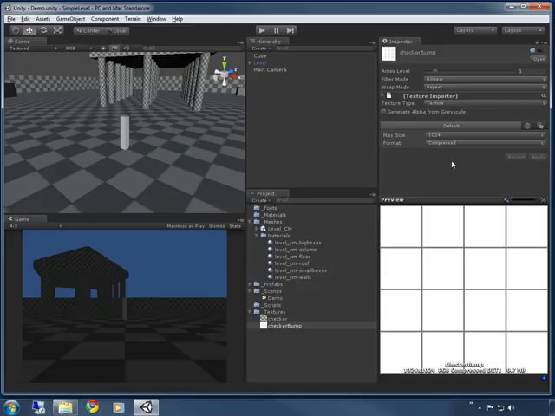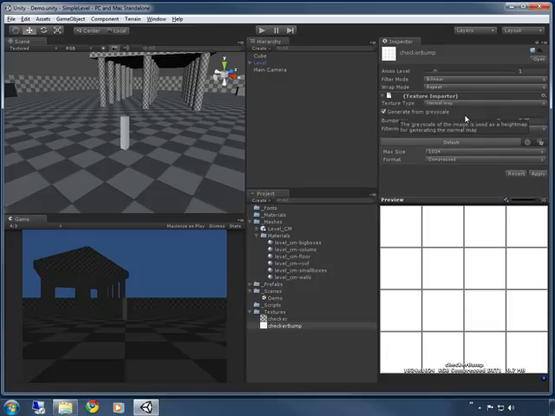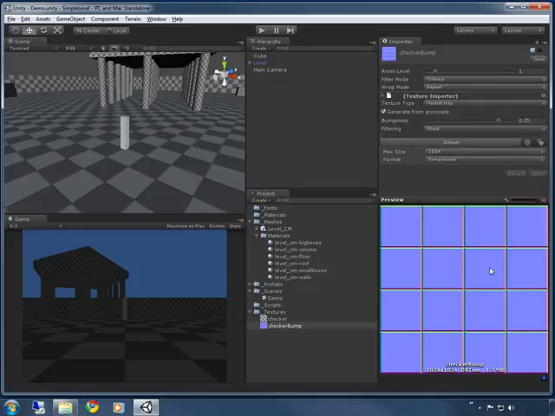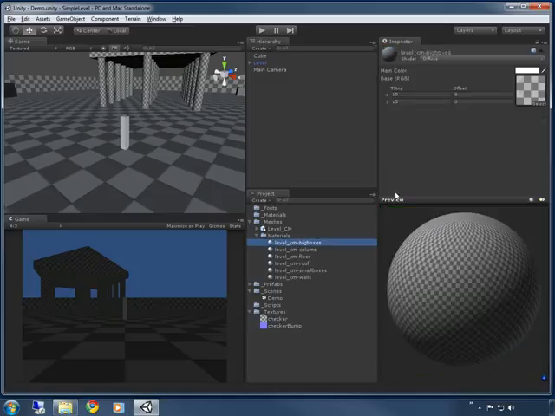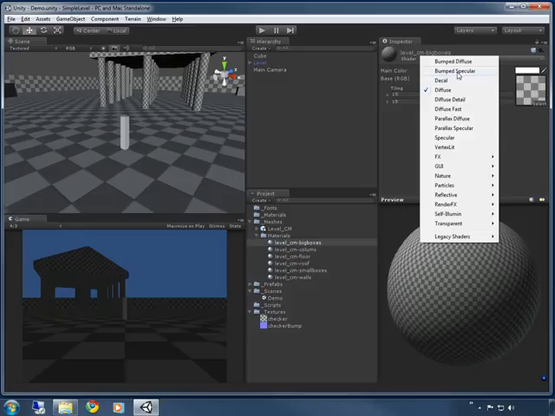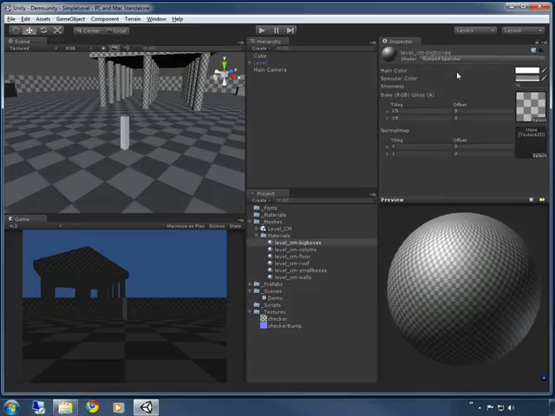So now with that said, what we're going to do is we're going to switch this back into the normal, hit apply, and we're back to where we were. So now we have our bump map. Now what I'm going to do is come back to each of our materials, and one at a time I'm going to switch them from diffuse to bump specular. For the shader type? Right.